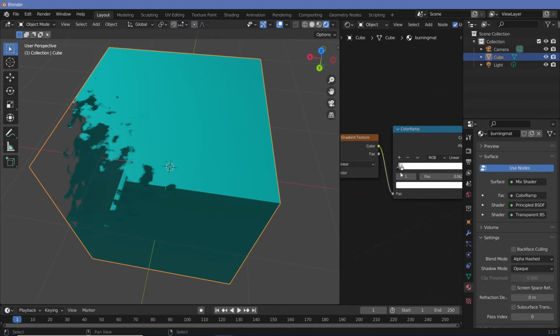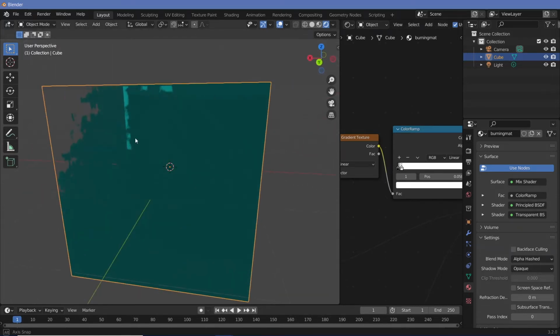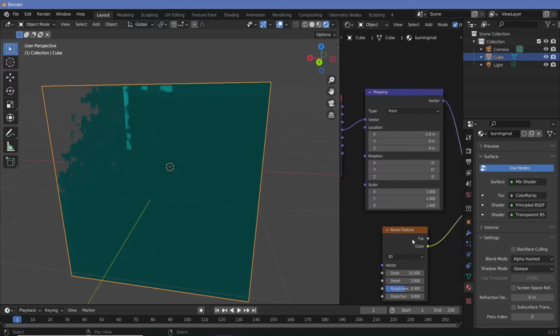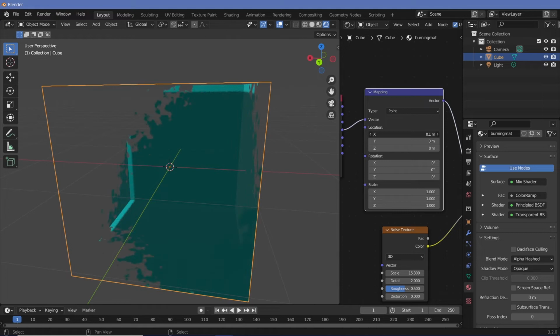Right here in the color ramp, let's just increase the black a bit or decrease the black a bit. And yeah, that looks perfect. And that's how this entire burning effect is going to happen.